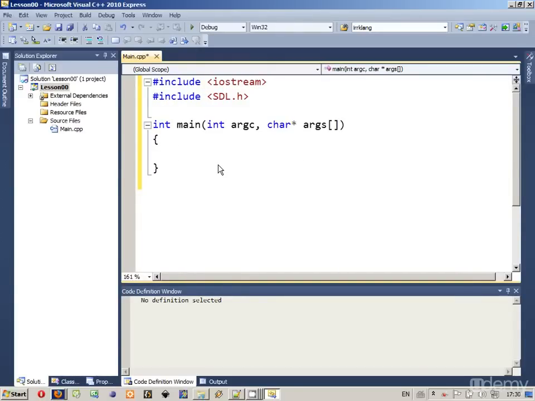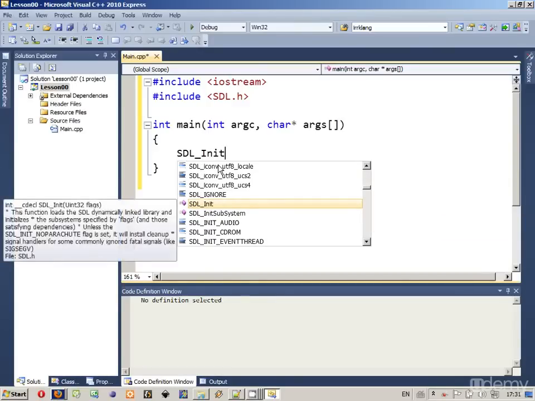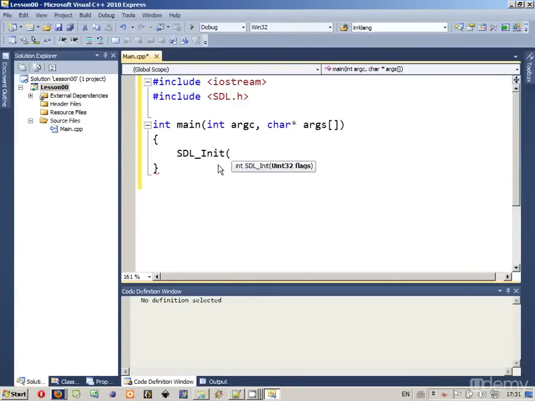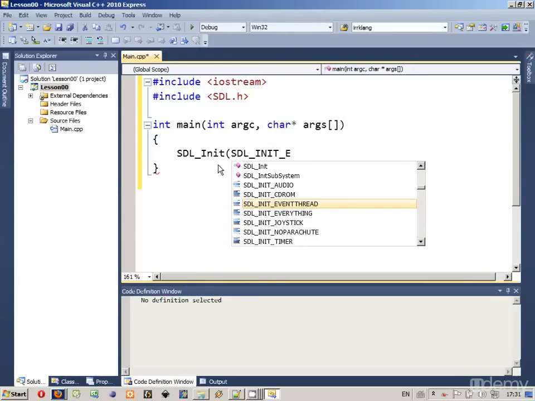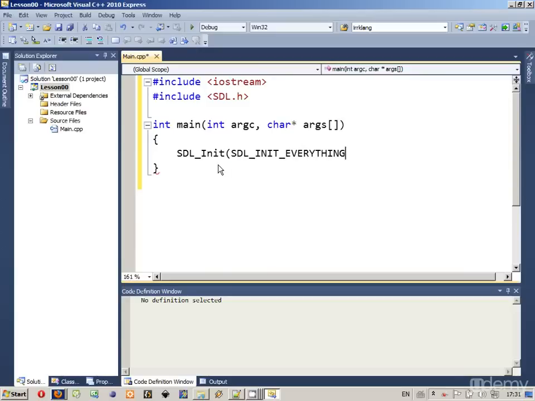So now let's try if SDL works. SDL init, and now we set what we want to initialize. We want to initialize everything. SDL init everything. Use control space for code completion. It's really good in Visual C++. Use it when you don't know the complete name of functions in the library. So SDL init everything.